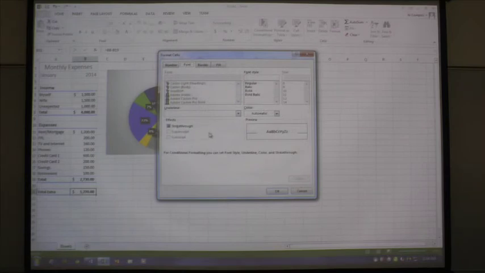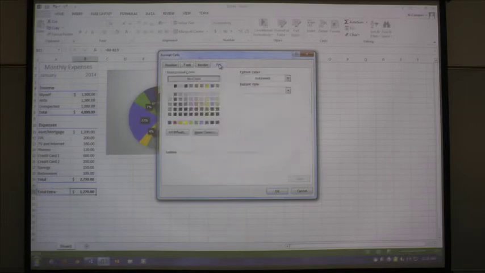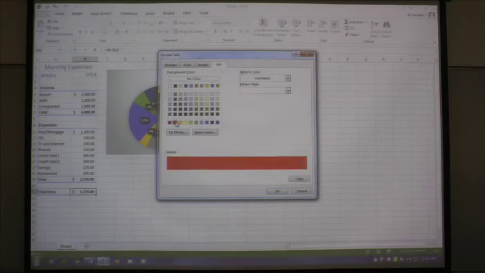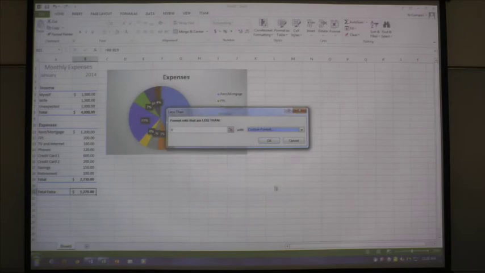In this space, you can format it any way you'd like. For our purposes, we'll go to the fill handle. I want to fill the background color with a bright red to make it really stick out if I start going into the negatives each month. And just click OK, and click OK one more time.